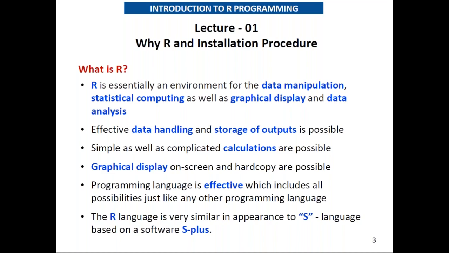As well as graphical display. Graphical display means whatever data we are analyzing, if you want to display the data in the form of some pictorial representation, it may be a bar chart, a pie chart, etc. And data analysis. Finally, we do some analysis on data, then we predict. Then effective data handling and storage of outputs is possible. Whatever data we have, we can handle very effectively, and outputs can be stored. That is also possible here.